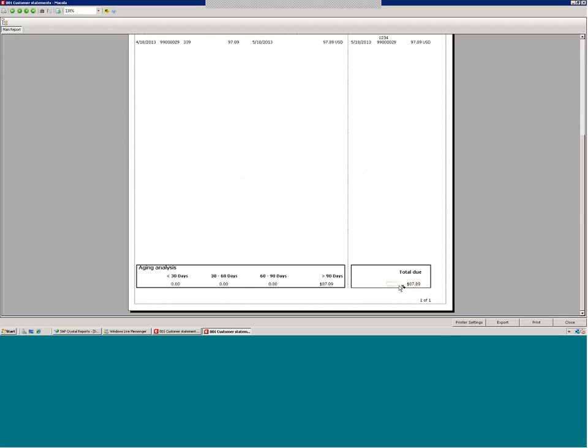So now I've got dollar signs on these two, not on the other ones, because those are the only ones that I showed. Okay?